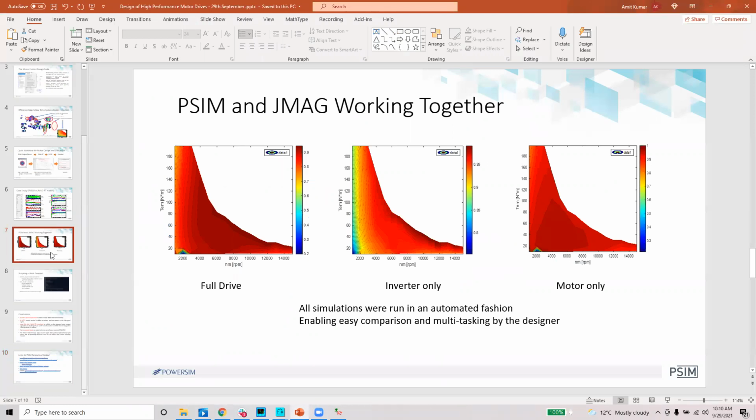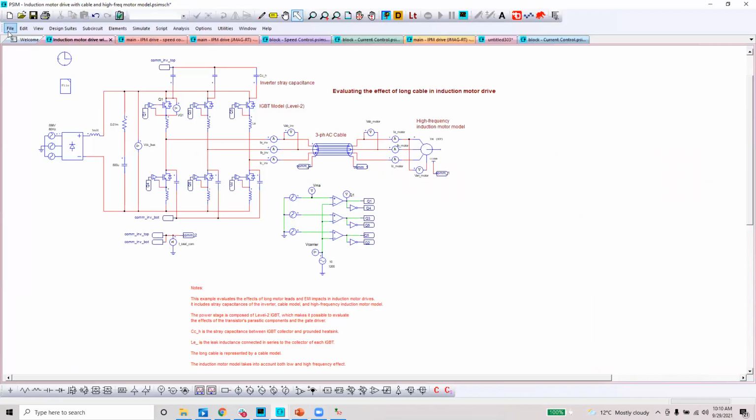Okay, thank you. And I have one last question from Michel. Can PSIM draw this picture by itself? I think you mean this picture. Yeah, actually, to generate the code, I can show you. Let me just see. I can find the code.